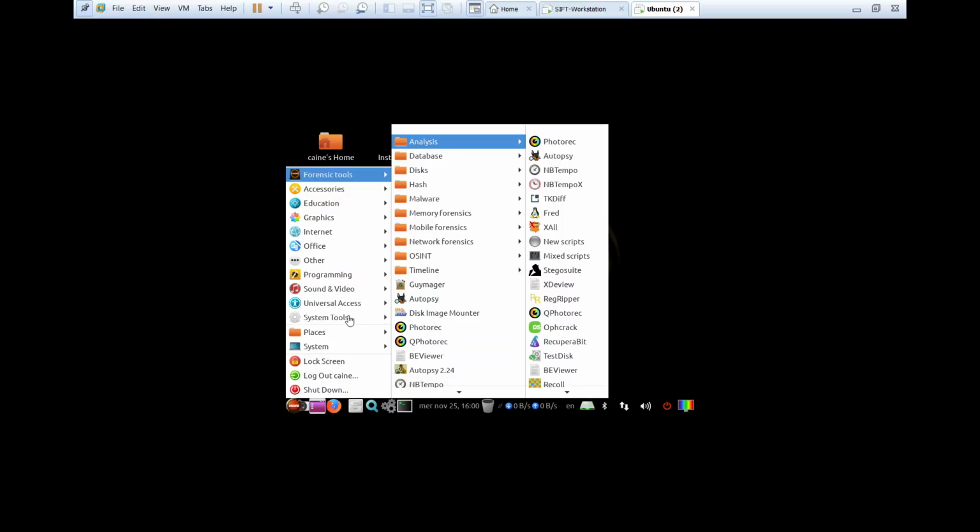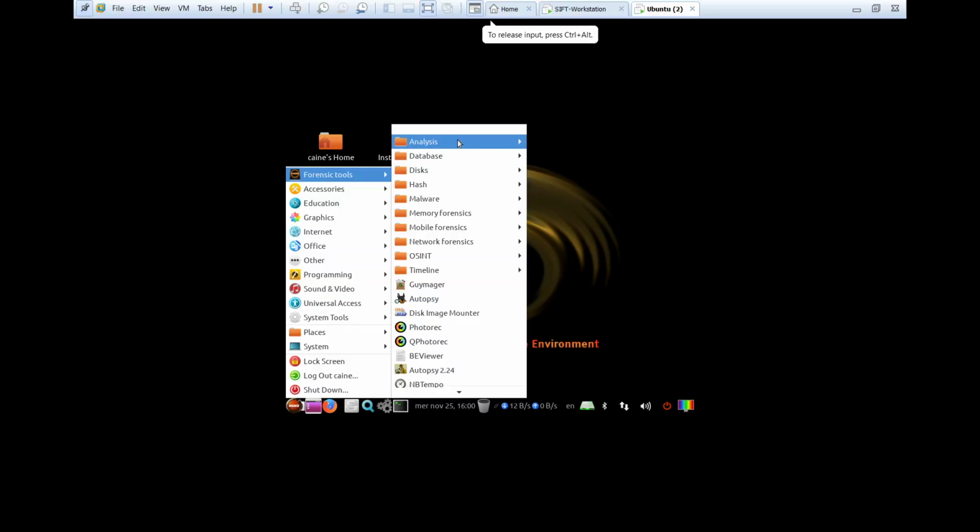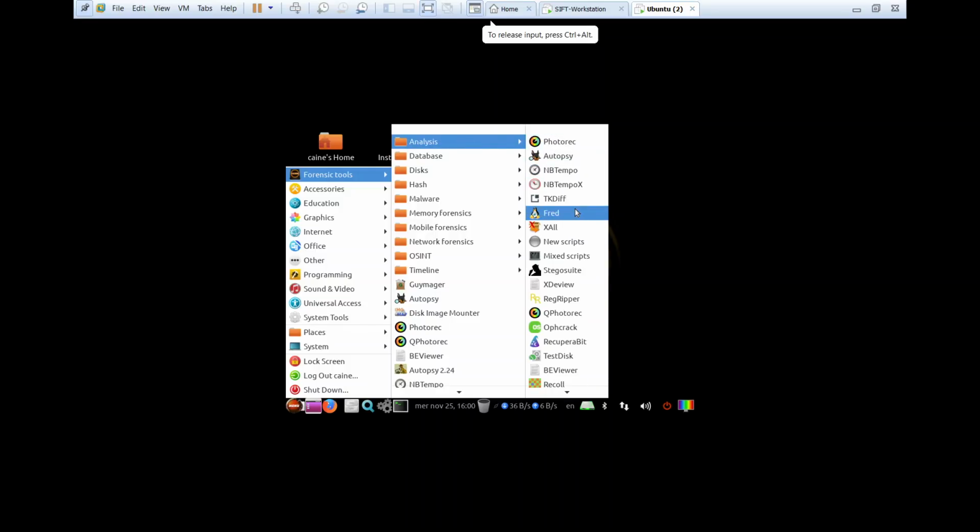And for Kali OS also, similarly CMD is always available and the tools are also available. For database analysis, Autopsy is there, then RegRipper is there, PhotoRec is there, OphCrack is available in both, TestDisk is available here also.